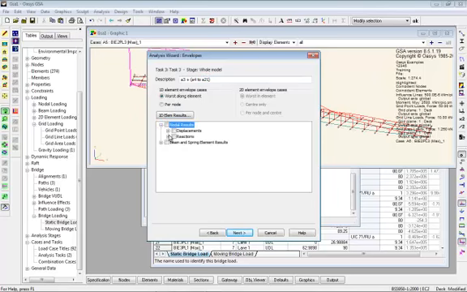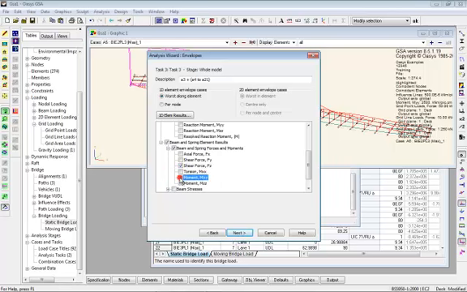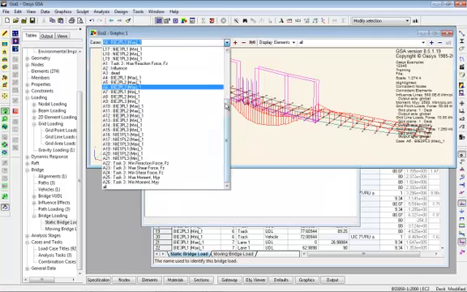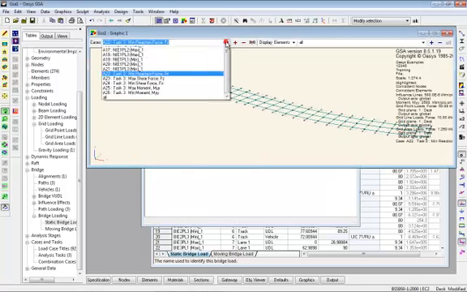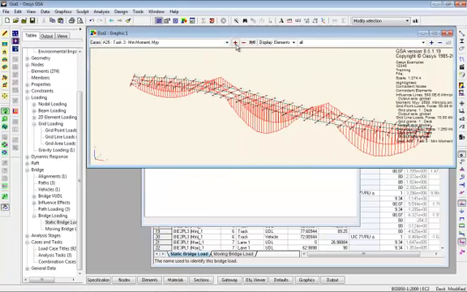And we say we want maximum reactions and the maximum shear forces and the maximum bending moments. And so what we then get from this is like our maximum and minimum bending moments at any point and so on, which we can then design. So that is the lane by lane optimization.